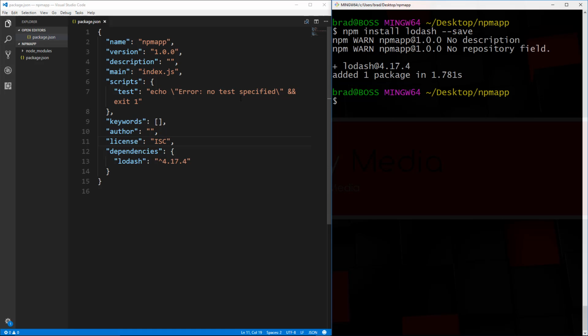And what it did is it did two things. It first of all added this dependencies object, and it added Lodash, and it also has the version. I'm going to go over this in a little bit and what this symbol here means and all that. And then it also created a node modules folder, and it put the Lodash module inside there. All right, so now we have Lodash installed.